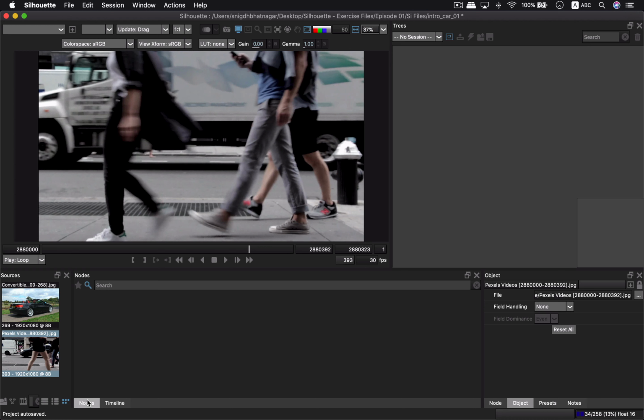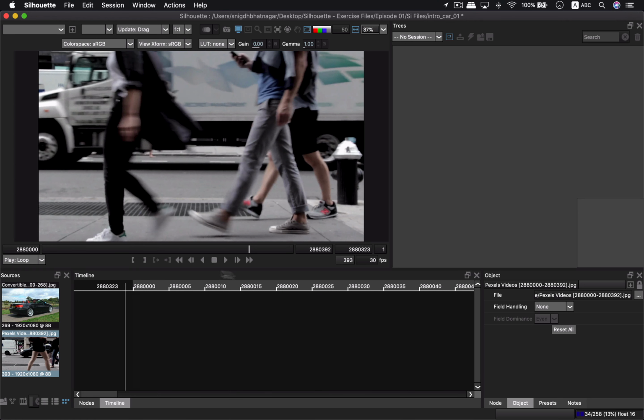If we look here at the bottom, you have the node section and the timeline. So definitely yes, we do have a timeline here. When we are going to be working inside Silhouette on some project, a lot of it is going to be based on the timeline here. Okay, so that's basically how the interface of Silhouette is organized.